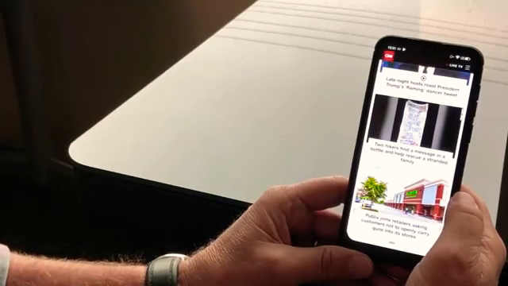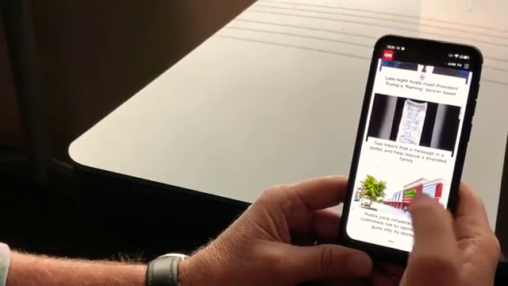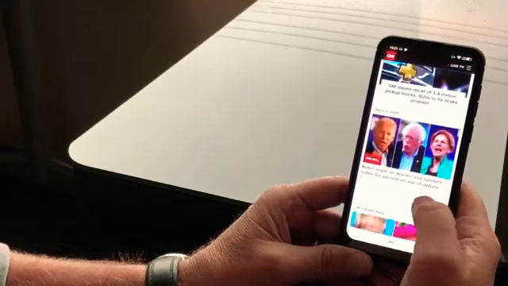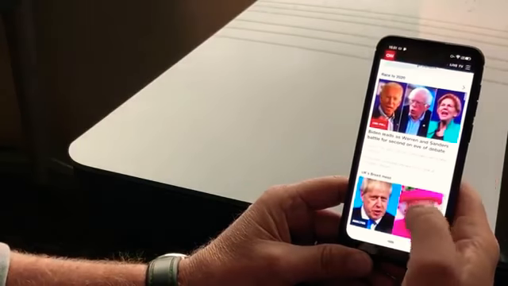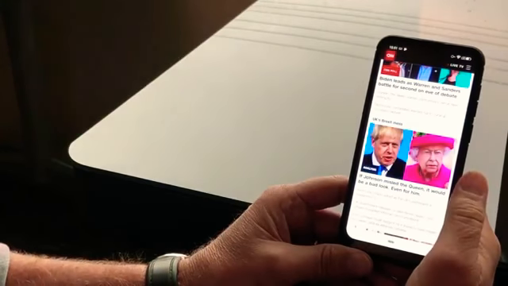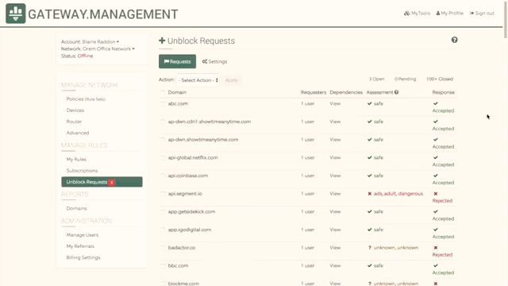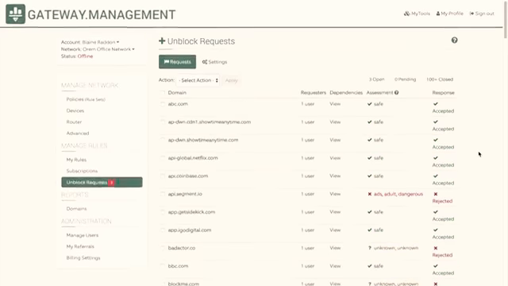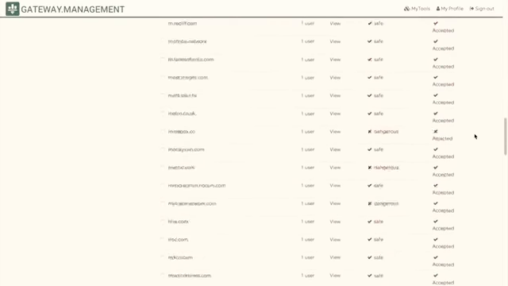We can be an undetectable ad blocker, so you notice no ads are popping up at all. You'll also notice the site tends to load faster because you're not loading ads, but you're also not loading all of the trackers. So let's switch back over to our management console and let's show you all the trackers that got blocked. So we're going to go find CNN.